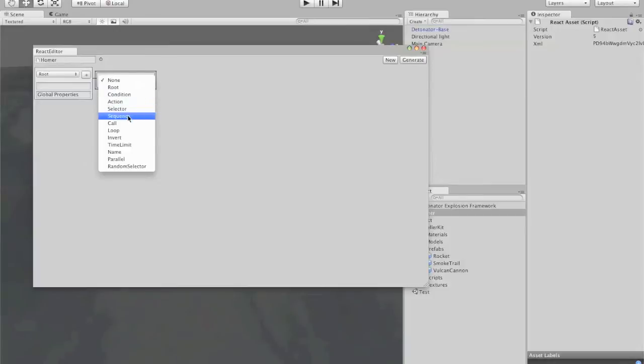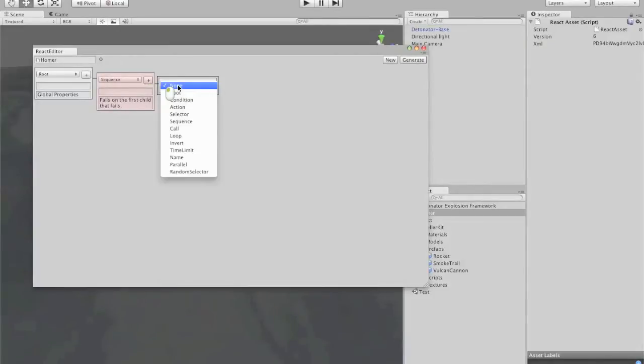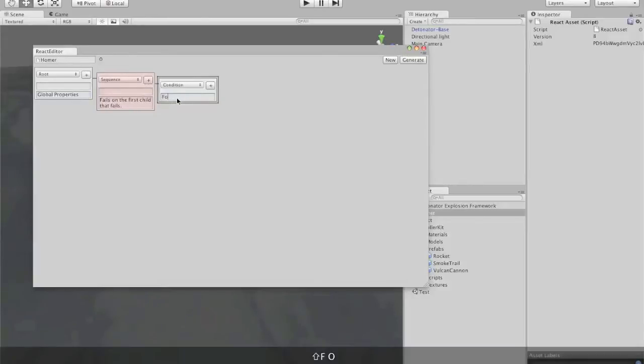The first thing we're going to do is add a sequence of actions which will make the rocket follow a target. Call this condition has target. Because this is a sequence node, it will run all its children until the first one fails. So if this condition fails, it will drop out and run the next item, which we haven't added yet.